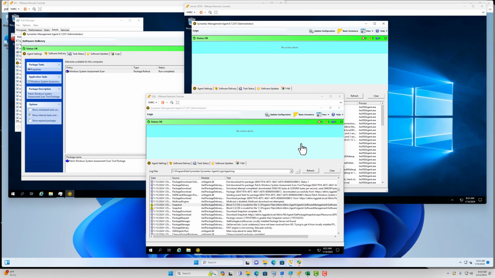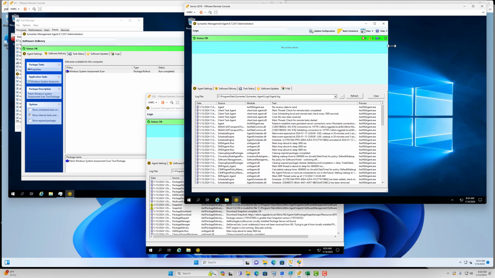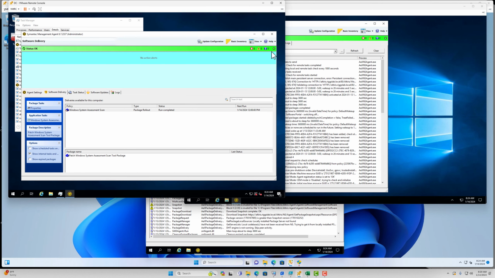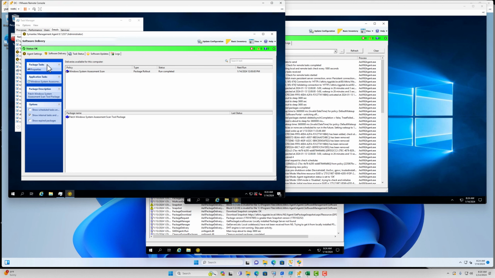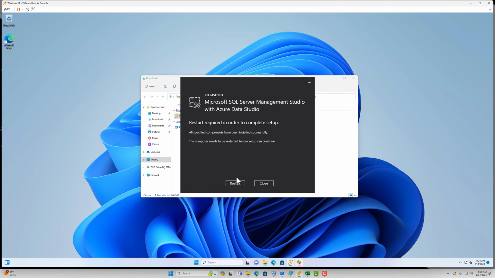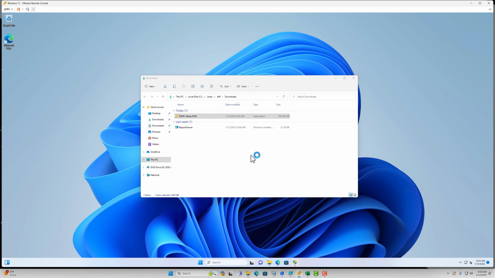All right, so I do want to show you. After patch management did its thing, PM import got all done, we're good to go. Another day, another cup of coffee. So here we go. We have all three of these machines going just fine. Patch management's good. Software delivery, Windows system assessment scan run completed. All right, let's minimize these. We have to restart.